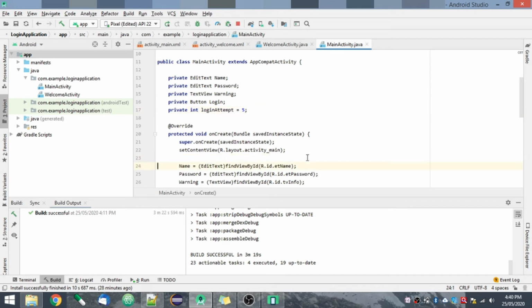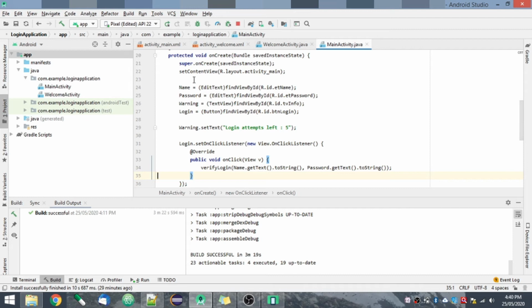Now in the onCreate method, you will have to fetch these views with their ID and store them in the variables that you have declared above. For that we'll use the findViewById method. We'll just pass R.id.et_name, whatever ID you have provided in your XML file, and you just have to typecast it to the view that you have created. This is how you can fetch all these views.